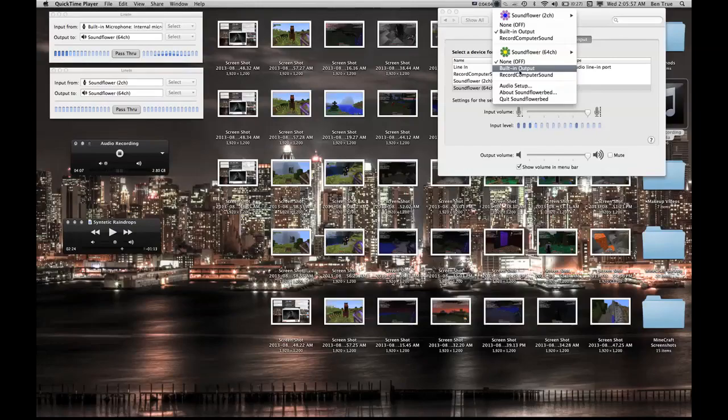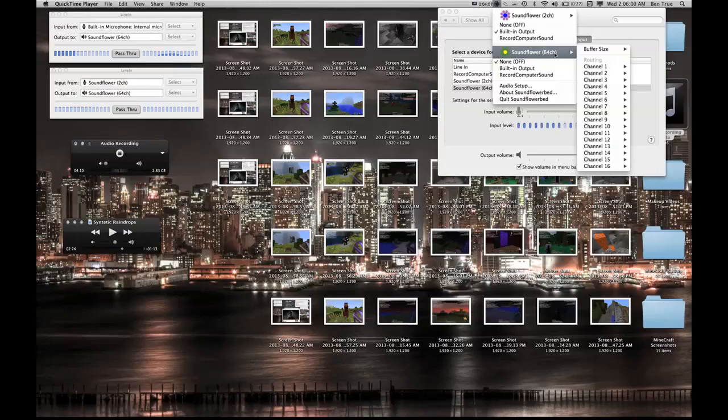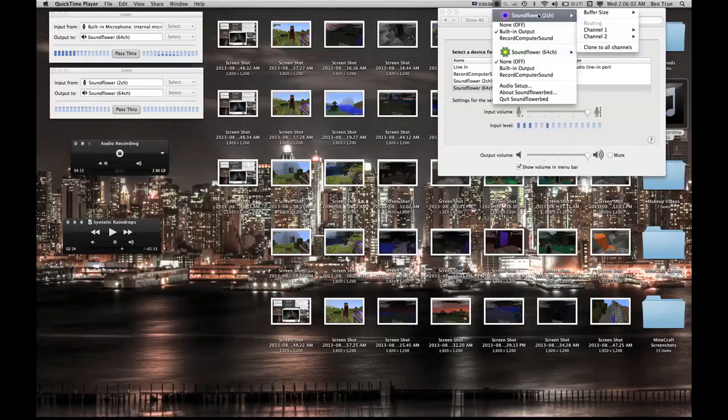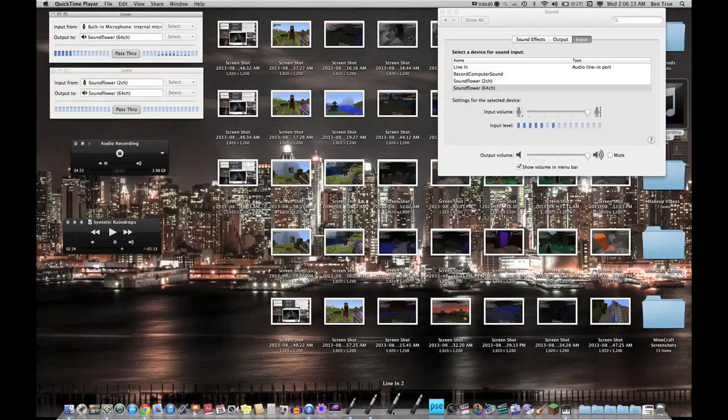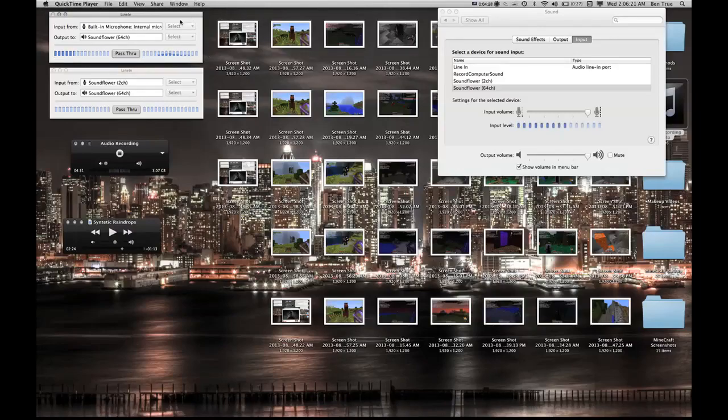Now what I did was I switched that. I put Soundflower 64 to off and Soundflower 2 to built-in input. And then over here with this program Line In, which he also has you download, duplicate it so you have two instances of this application. Open them both. The first one, what you need to do is input from built-in microphone, internal microphone. Select that from here, output to Soundflower 64 channel, and pass through.